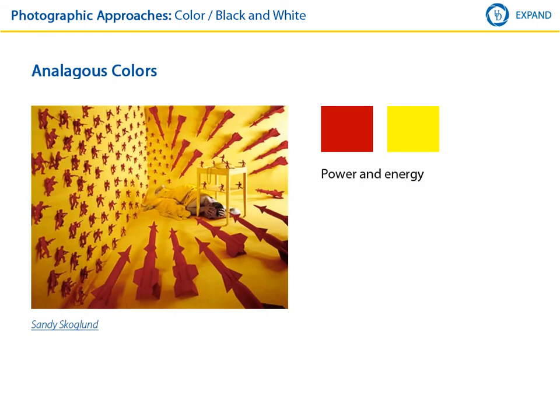This photograph of an installation emphasizes power and energy. Not just because of the subject matter of the army men and missiles and the person hiding under this table, but also because of the analogous colors of red and yellow.